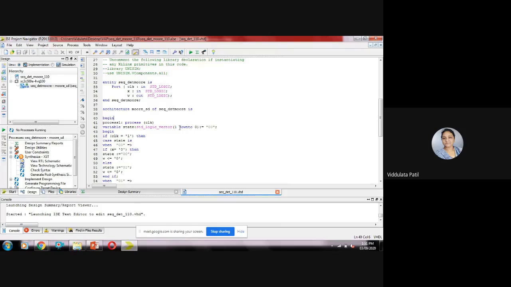So when this state is 00, at that time we are going to check if x is equal to 0 or if x is equal to 1.